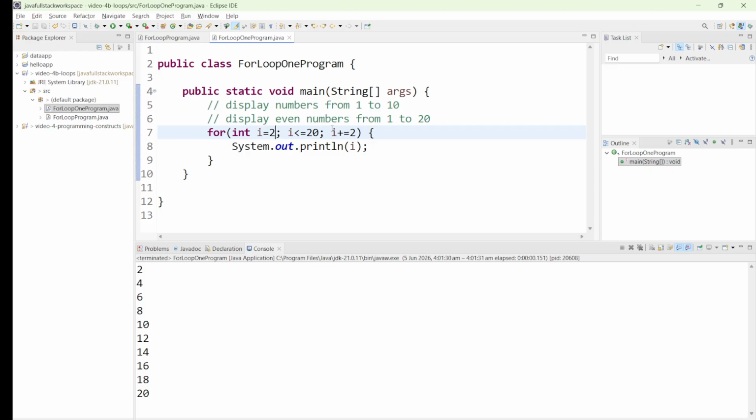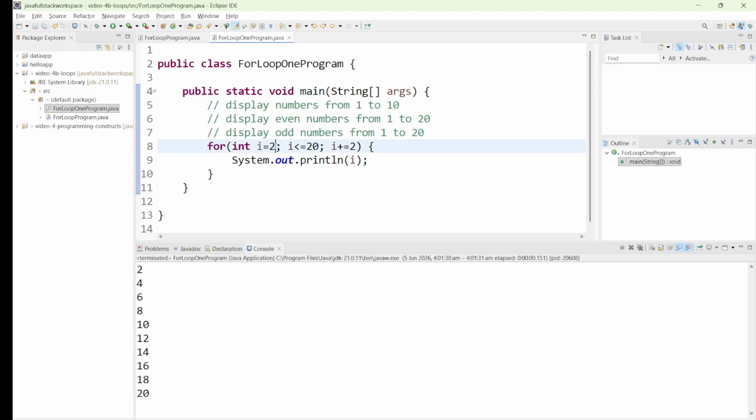Now you see, display the even numbers from 1 to 10. Yeah, it is actually displaying. Now let us say display the odd numbers from 1 to 20. So simple it is, right? My previous code was actually doing that.